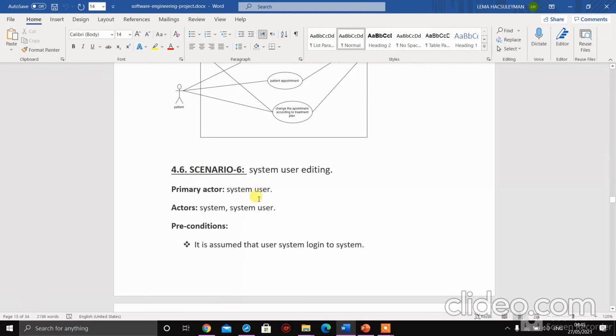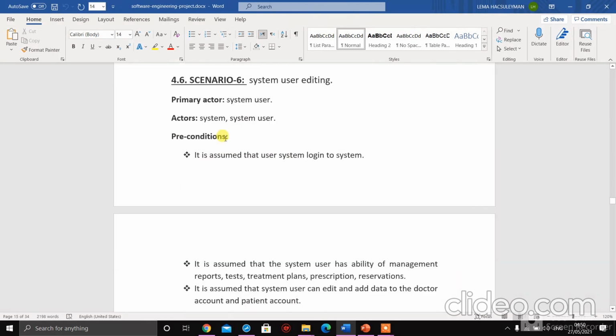Also, in this scenario, the system user is the one who has the ability to manage all the information and reports. Primary actor: system user. Precondition: it assumes that the system user is logged in to the system. And this situation, I'll explain that.